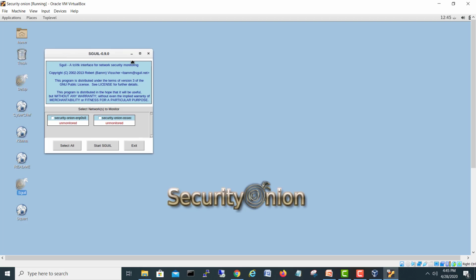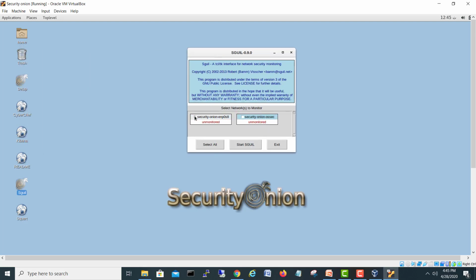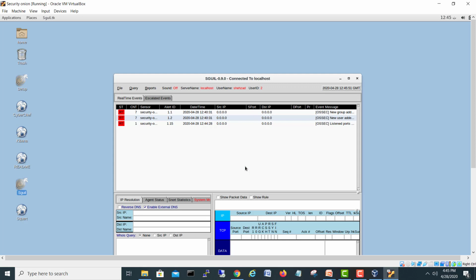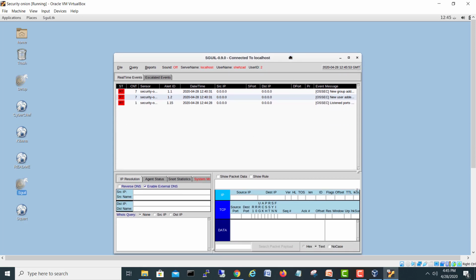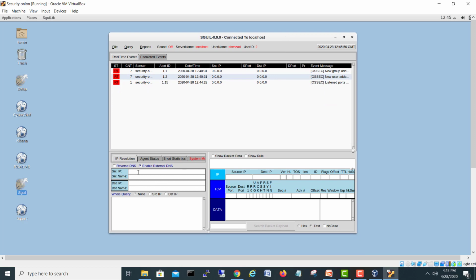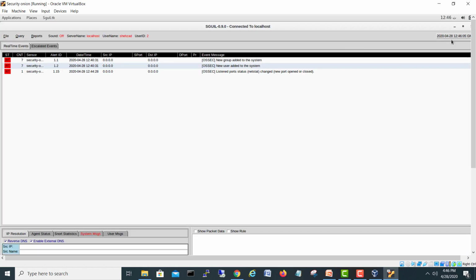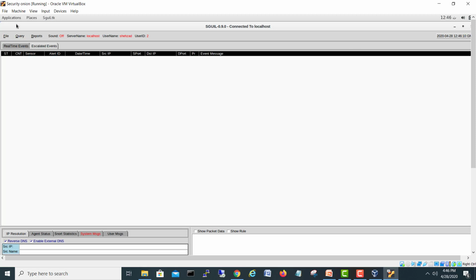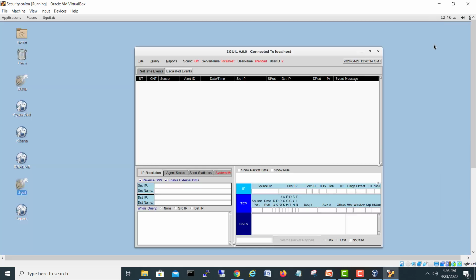Okay, it's asking to select mounted or unmounted networks. Yes, all the networks we want to monitor. So here you go, this is your Sguil. Right now you can set your source IP, enable external DNS and reverse DNS. You can check source and destination IPs. Here is the time, escalated events, and applications. So this is all Sguil, and you can use it.